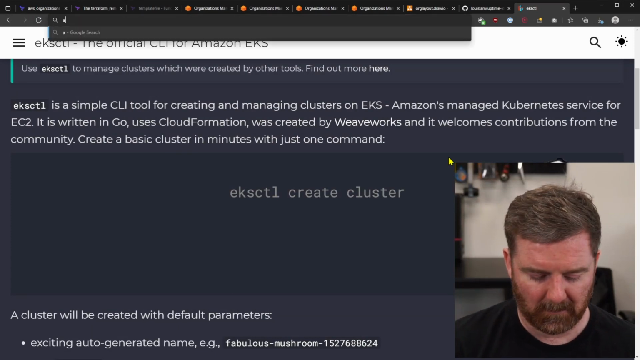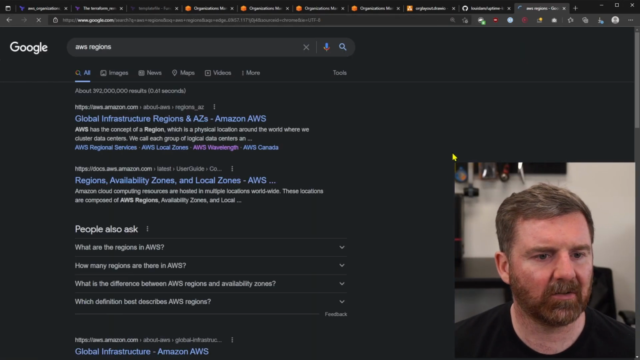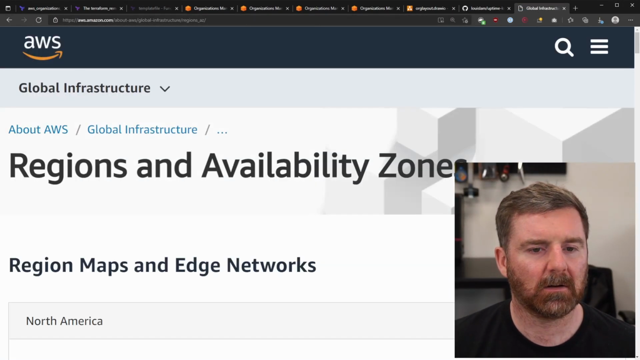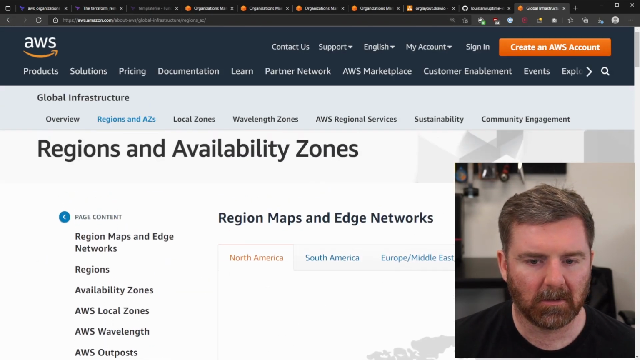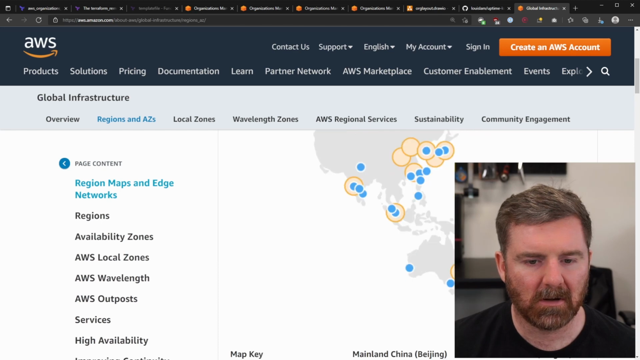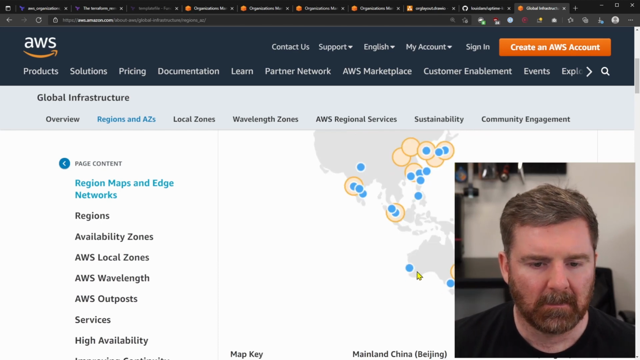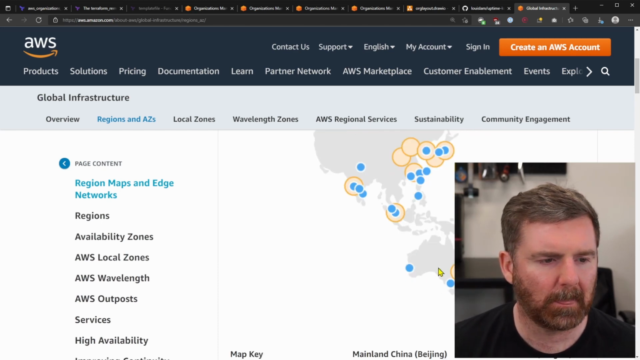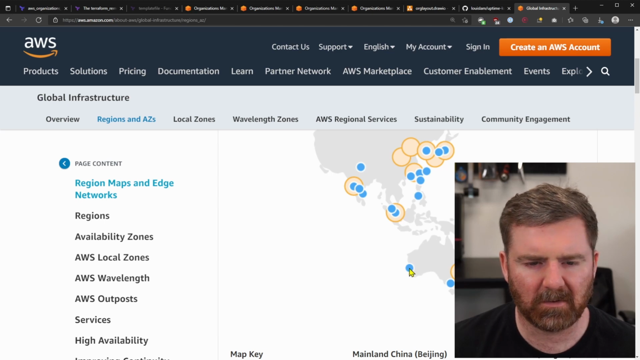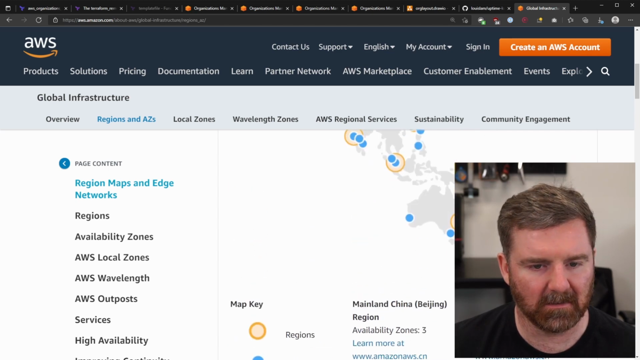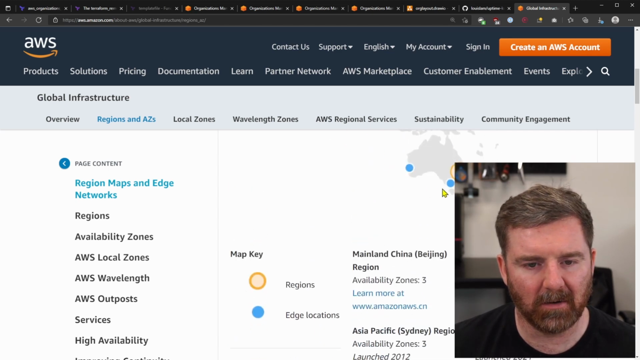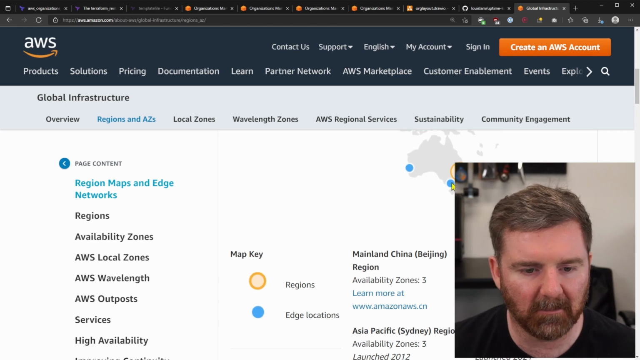AWS regions. I wonder what region I should pick. Have a look. All right. I was going to say, why have you got these dots here? You don't have anything over there. That's fine. So region, and you've got edge locations. Okay, so edge locations in Perth, and that's probably Sydney and Melbourne.